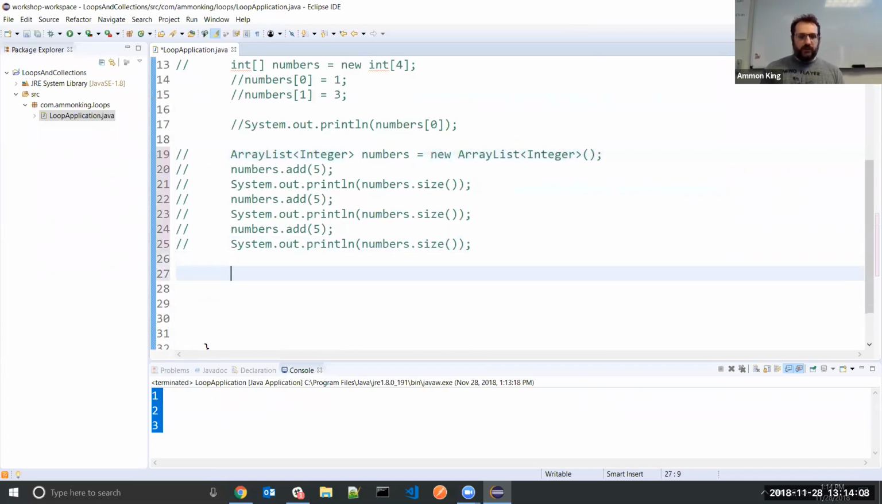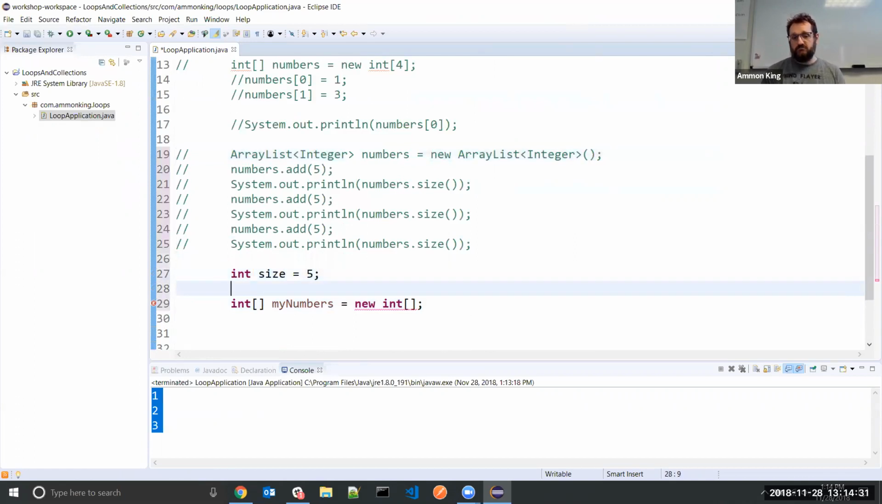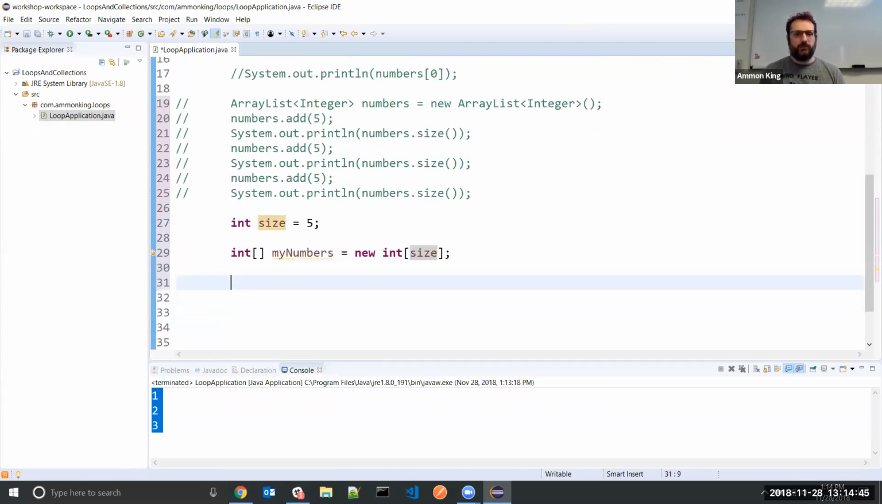Where does that leave us? That leaves us with, if I have an array of integers, and I want to set it equal to a new array of integers, I need to give it some sort of a size. If I said int size equals 5, I could give this size. I have a variable that I can then use to declare the size of my array. And then we can start introducing loops, and I can fill this array up with numbers.